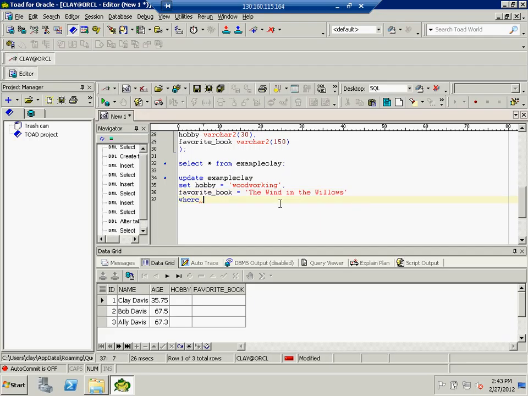Where ID equals 1. Now you may say, Clay, what is up with this? Okay, what is up with this is this. We're going to update this table. We're going to set the hobby equal to woodworking. Got to put your quotes in, your comma. We're going to set the favorite book equal to The Wind in the Willows. But we don't want to set it for all the rows we have in there. Just the row where ID equals 1, which is me. That's my favorite book and my hobby.